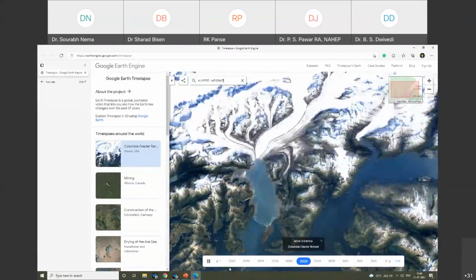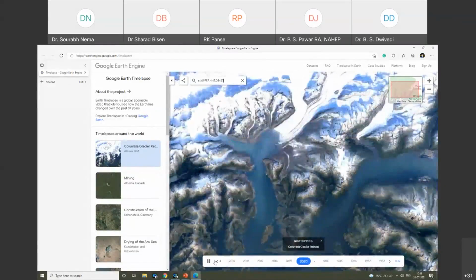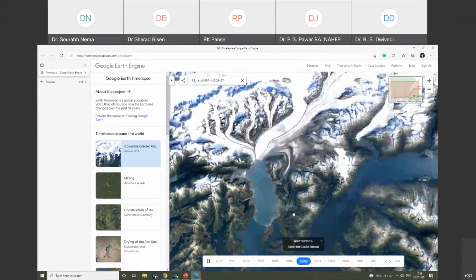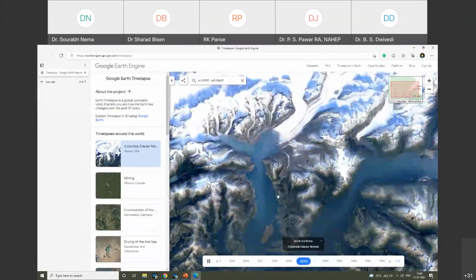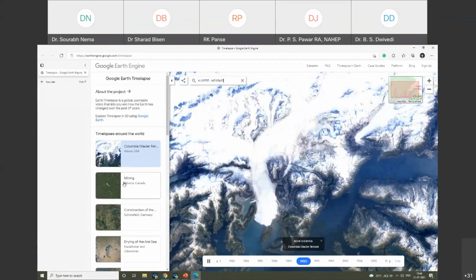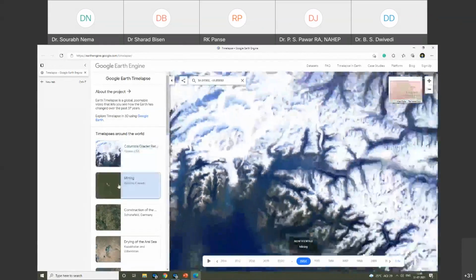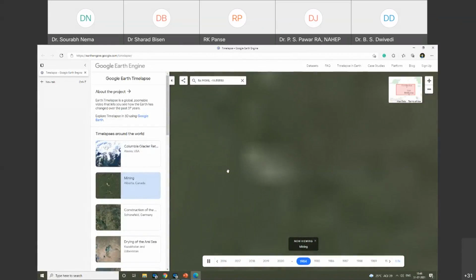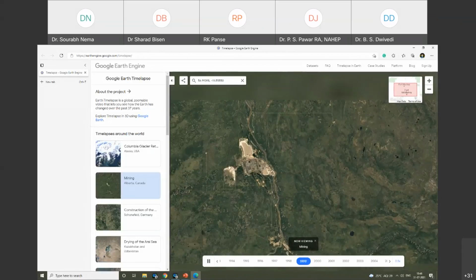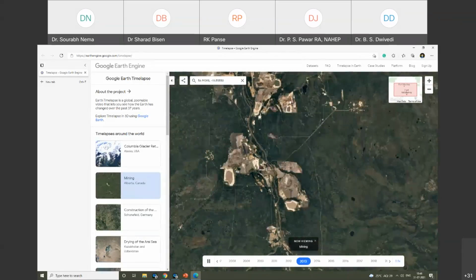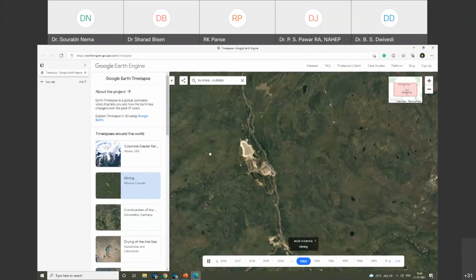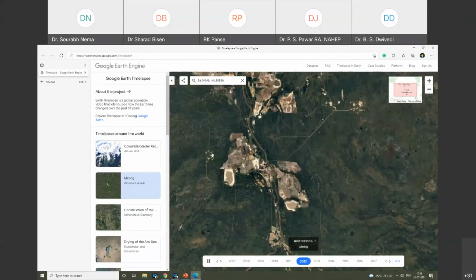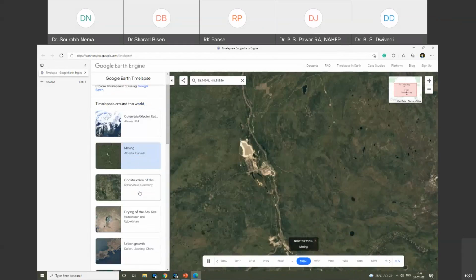You can see in a time bar at the bottom of this screen that years are moving from 1984 to 2020, showing what changes have happened over a particular area. This is a new feature, and they are now improving it for different places. Like this is a mining site, so you can observe the temporal variations of different sites. You can see how the mining affects the complete area. So that kind of change detection, or land use land cover changes over a period of time, can be identified from such analysis.